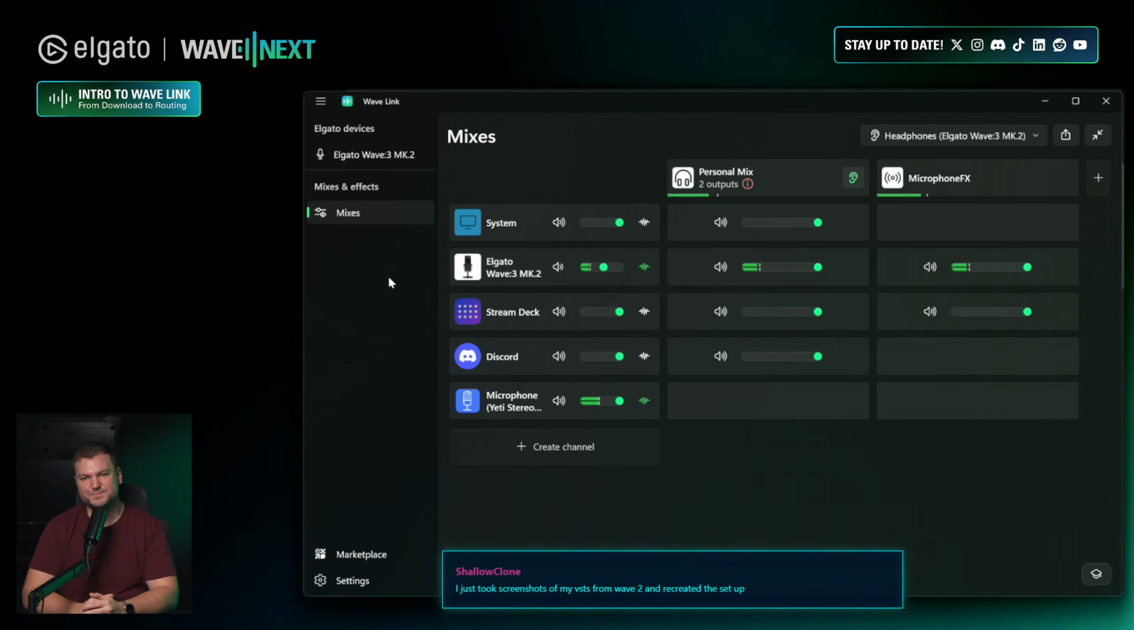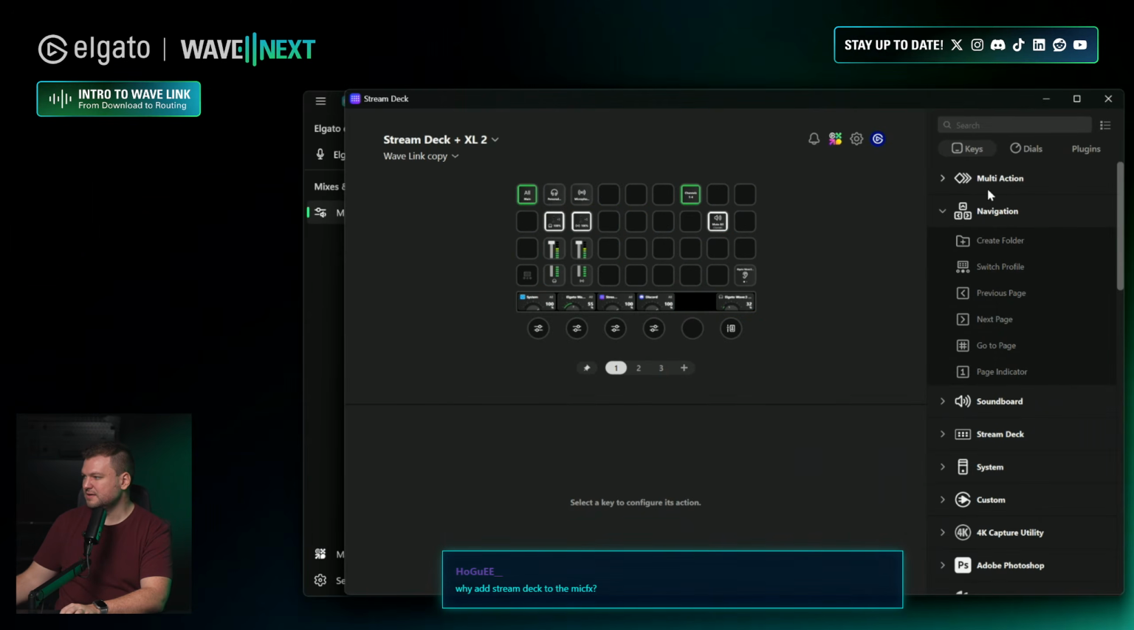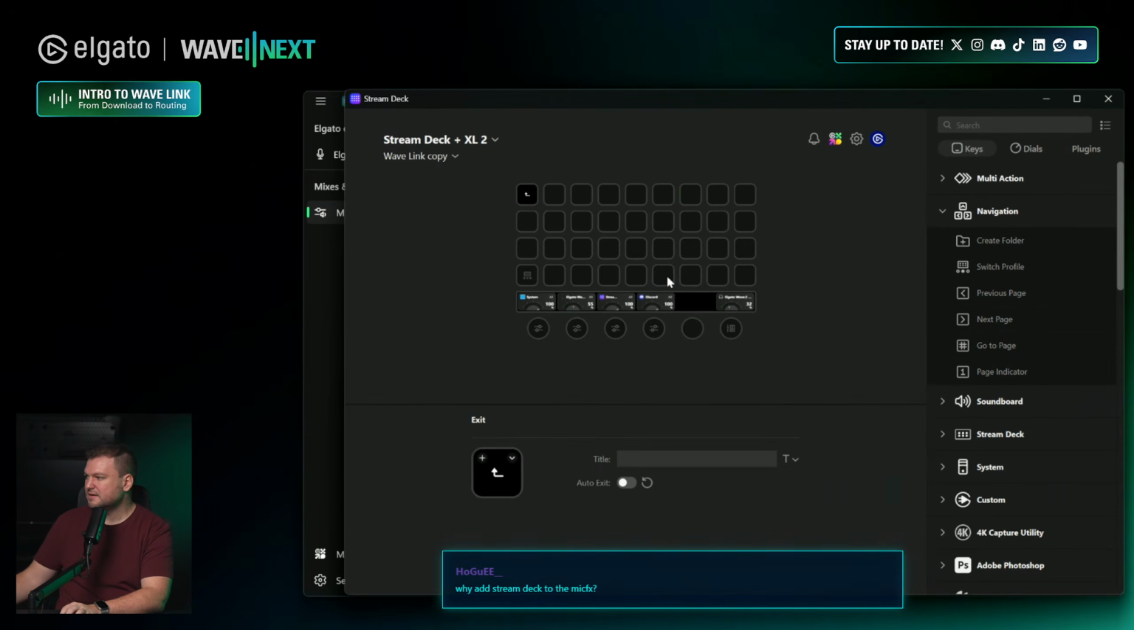All right. We have another question here from Gui, who says, why add Stream Deck to the mic FX? For soundboard, because Stream Deck can play sounds, and it's actually the easiest way to do that. So if I go into Stream Deck here, and let me go over to that Wavelink profile, I could create a folder, and we'll just call this SFX. Go into that, and then we actually have a soundboard.